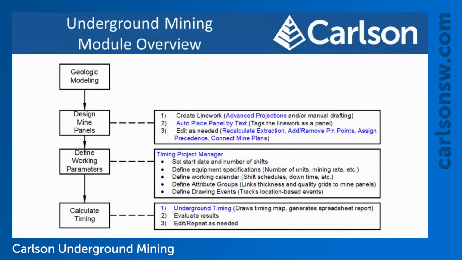So just going back to our flow chart, in this video we talked about how to create the panels using auto place panel by text, and then I showed various commands for editing the panel. In the next video I'm going to be talking more about the timing project manager, so all the details needed for the mine timing, equipment rates, working calendar, things like that.